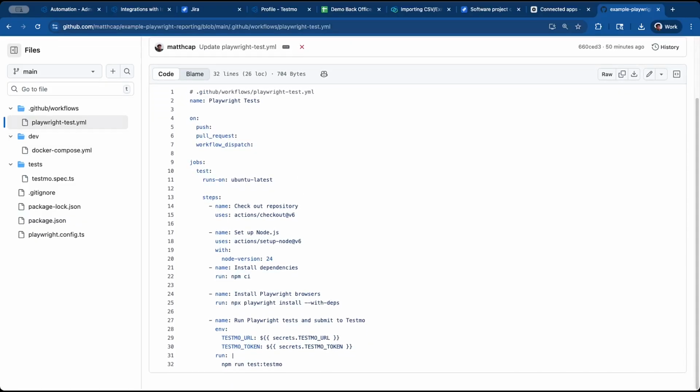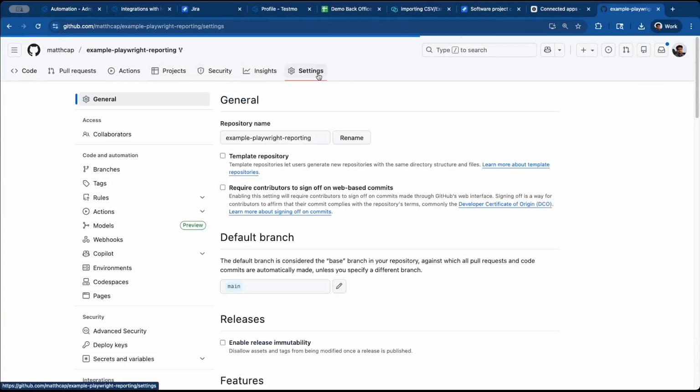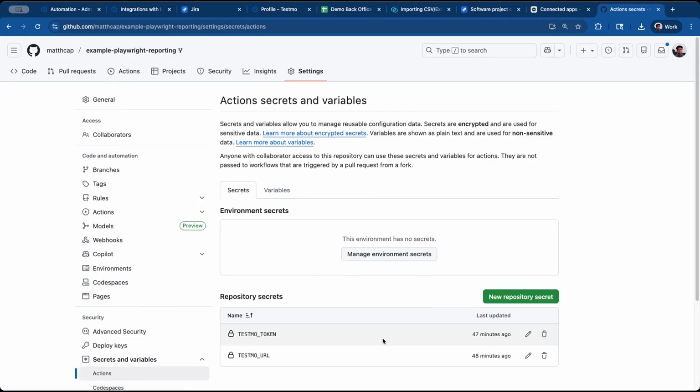The main point is that we are installing the Testmo CLI with dependencies as part of our test run, and that we are using the Testmo CLI to run our tests. So let's take a look at what that might look like. Let's just make sure, so we can see in the actions area, I've set my Testmo URL. I've also set my Testmo API token.